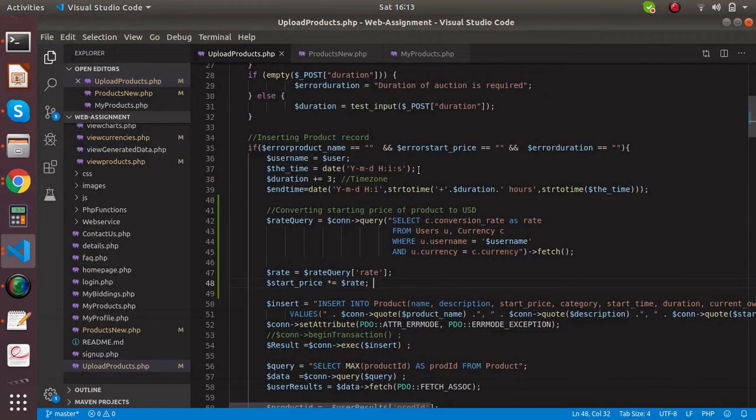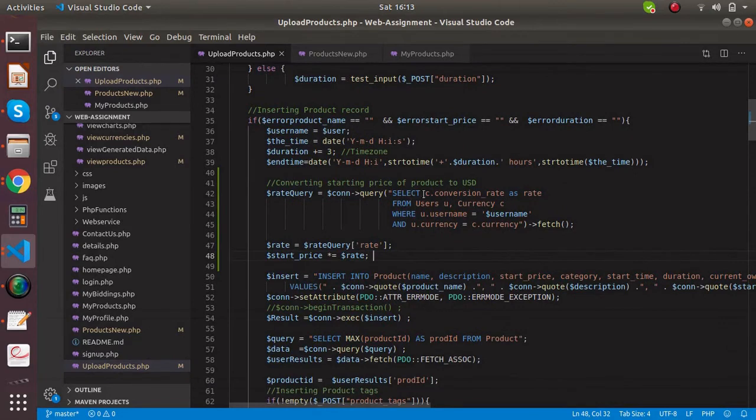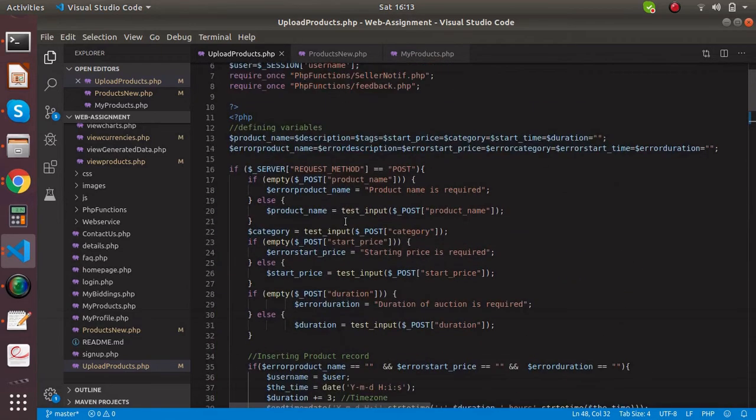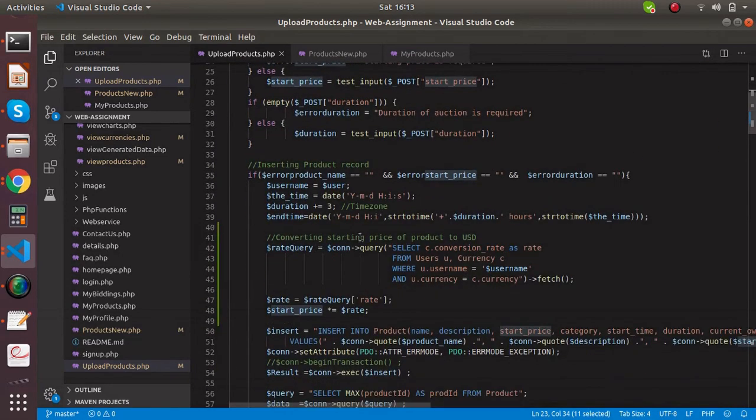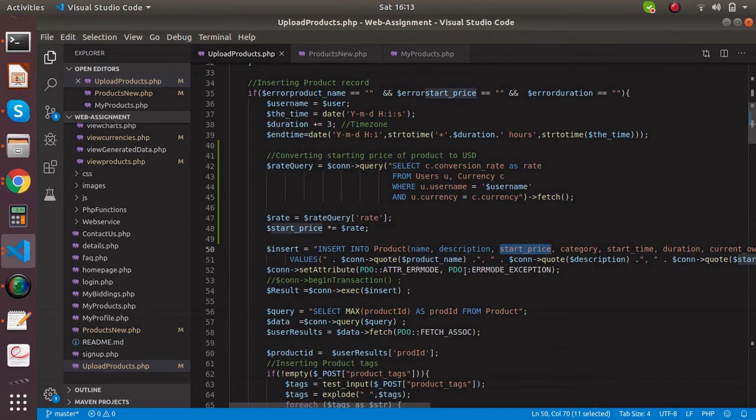I'm going to show you the code for the upload products part. So here is where we're uploading the products, but before uploading the starting price, we need to convert it into US dollars. So this is where it gets the start price. Now first of all, it's going to query the conversion rate. Okay, this is a query, and it is going to get the conversion rate and multiply it with the starting price. Then it is going to insert it.